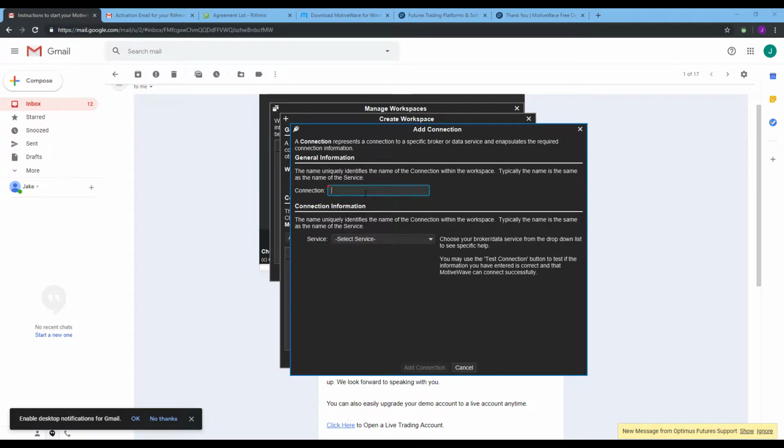From here, we can name this again, whatever we like. We can name this Rhythmic Demo, so when we do go live, we know the difference in between the two. Now, there are quite a few different options in this select service bar here.